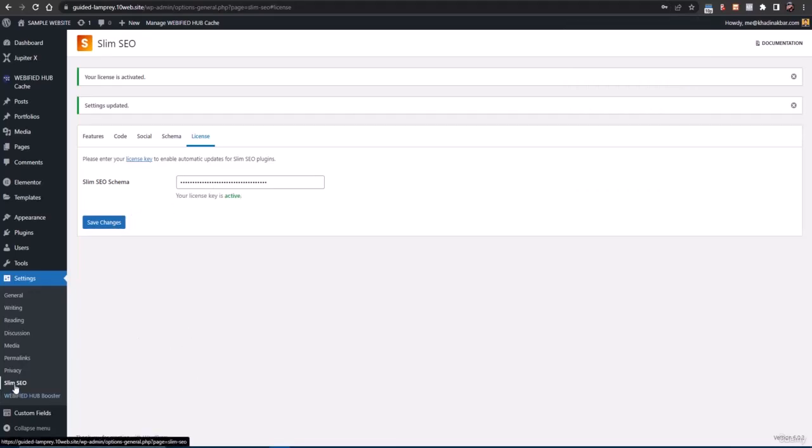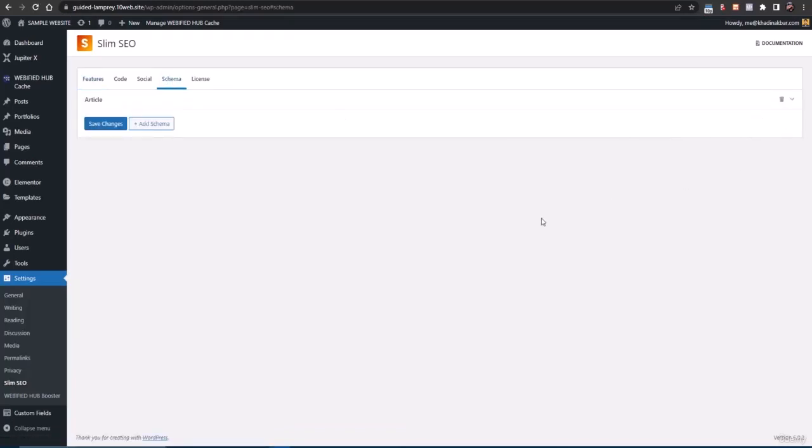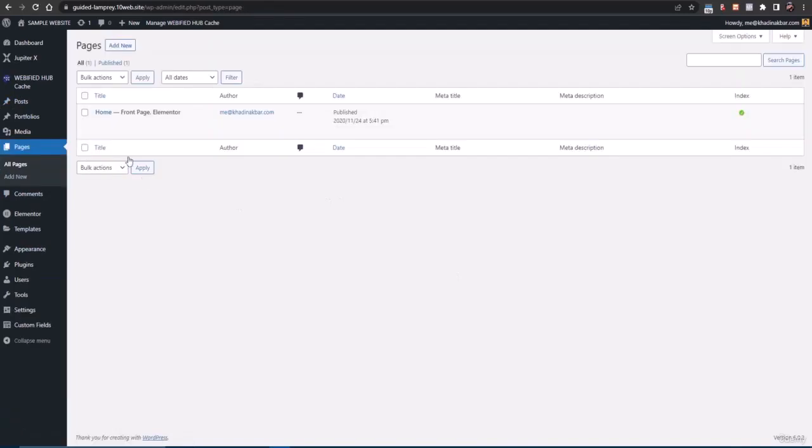And now I'll just again go to Slim SEO, and I have an option of schema here. I just don't want to mess around here. I'll tell you how you can use schema in your pages now. I'll just go to pages, click on all pages, and you can add schema to each of your pages. To each of your pages you can add a schema, the dynamic data. So how to add it? I'll just click on edit.